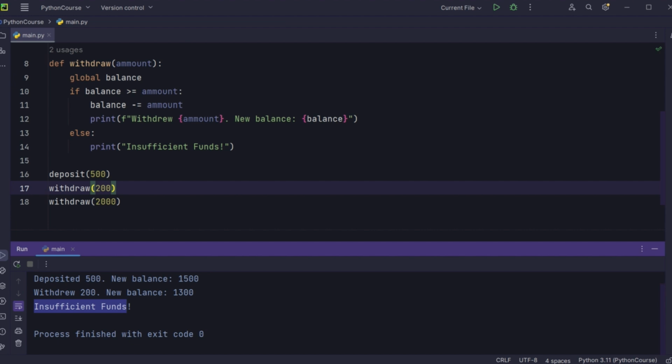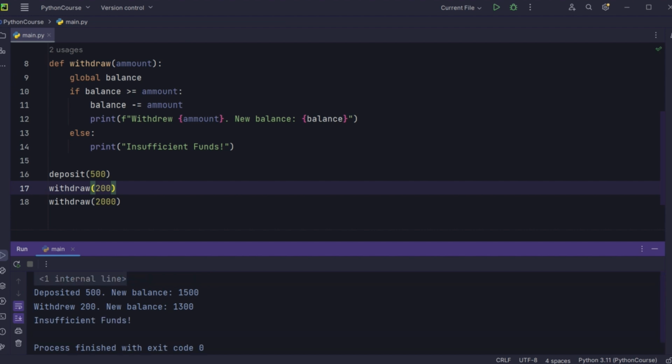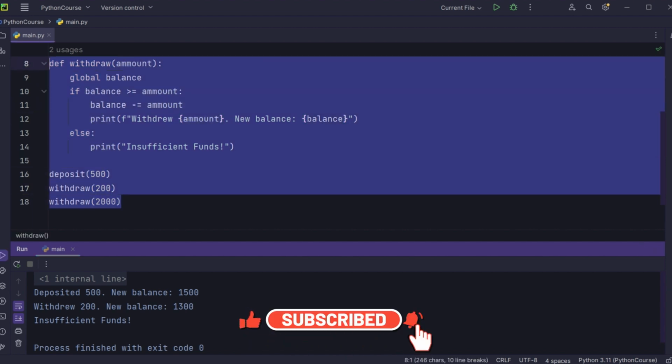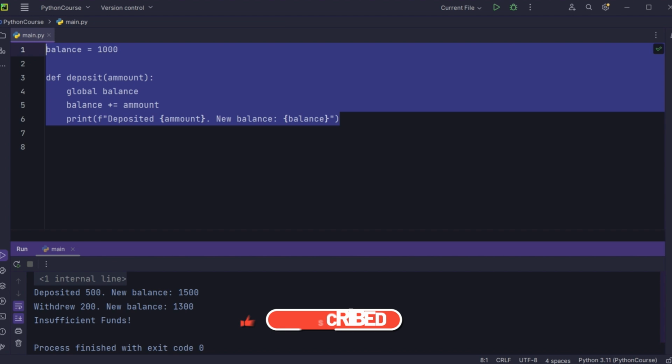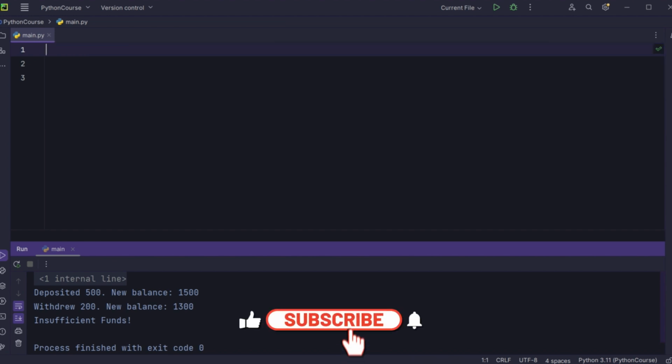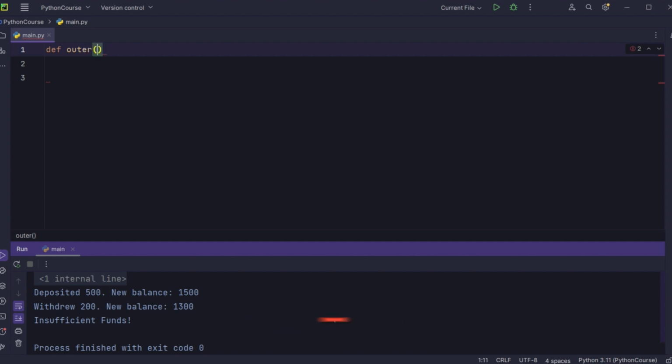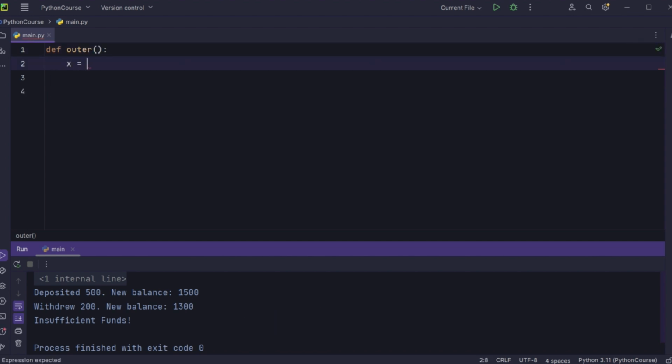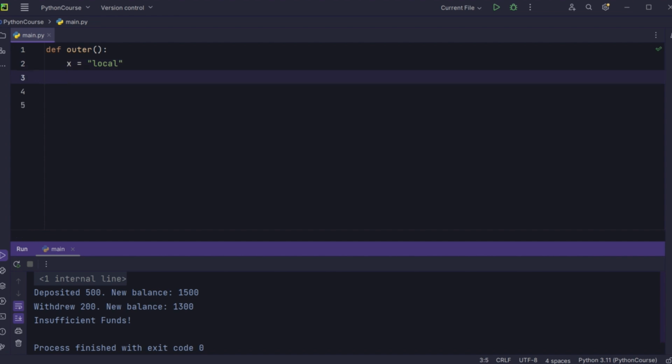So this example showcases the practical use of a global variable, and both the deposit and withdraw functions modify the global variable balance. Now let's tackle a more advanced concept, which is called non-local variables. These come into play when you have nested functions. So let's first define a nested function. We'll call the outer function outer, and we define a variable x as local. So this x is local to the outer function.